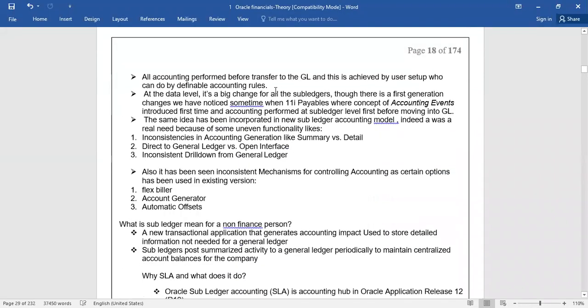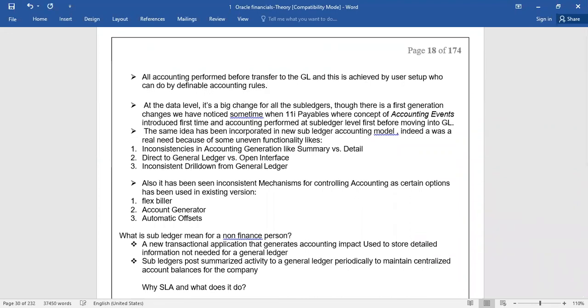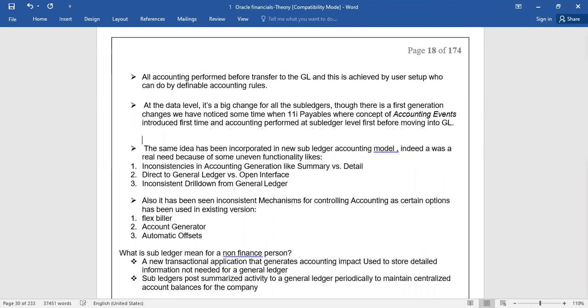All accounting is performed before transfer to GL, achieved by the user setup at the accounting level. In 11i, payables had the concept of accounting events entered for the first time. This is the concept of accounting events, and they were introduced in R12.